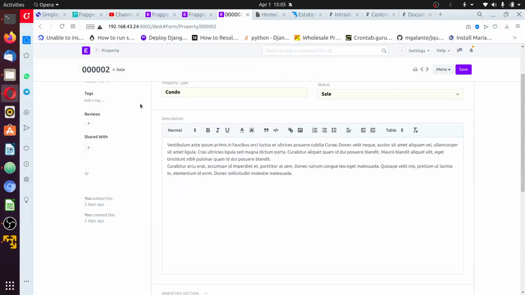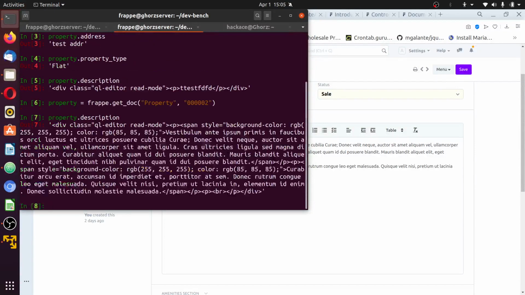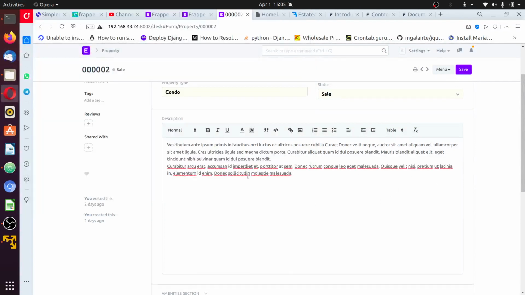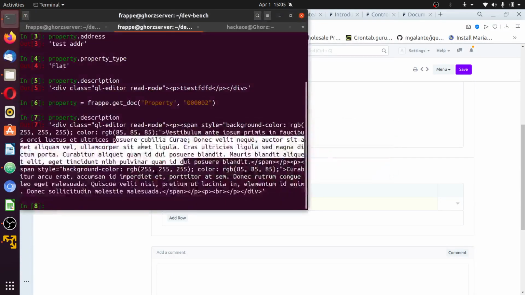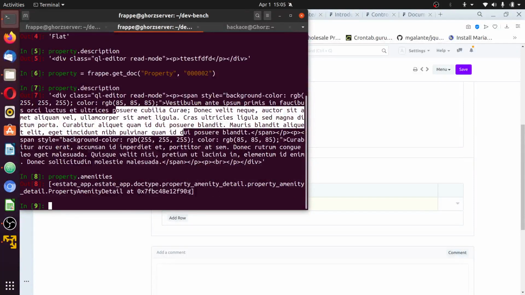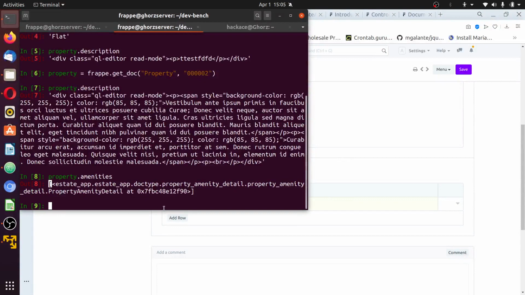Okay, I think I used the wrong number. I'm going to use 2002. And see the description. We get this whole description from here. And this amenity, we call the field amenities. Property.amenities. Why you see this is that it is more like, I may call it a JSON file, but not really. It has a list of items. You can see there's an opening bracket here and closing square bracket. To access it, you can use a for loop.